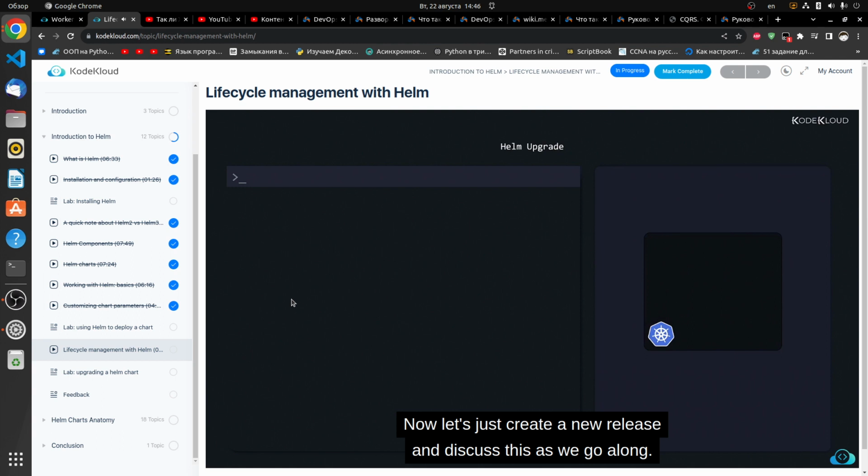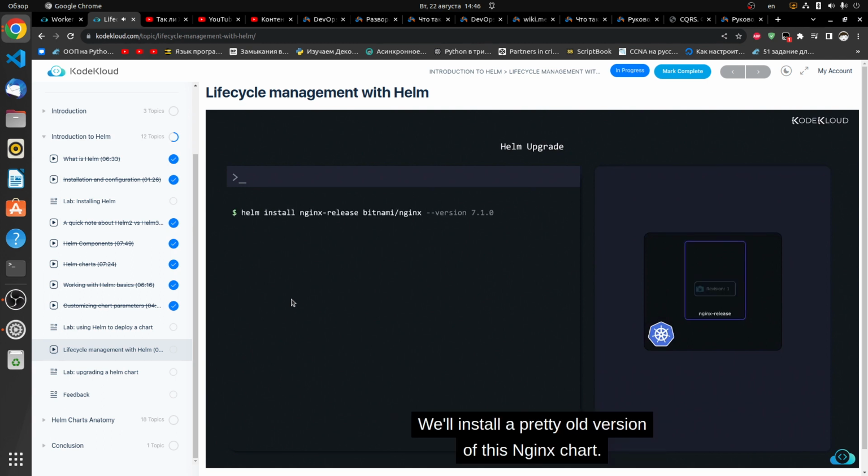Now let's just create a new release and discuss this as we go along. So we'll install a pretty old version of this Nginx chart. By the way, you can pass in a specific version of a Helm chart to install using the --version option in the install command like this. We now have an Nginx release, plainly called nginx-release.